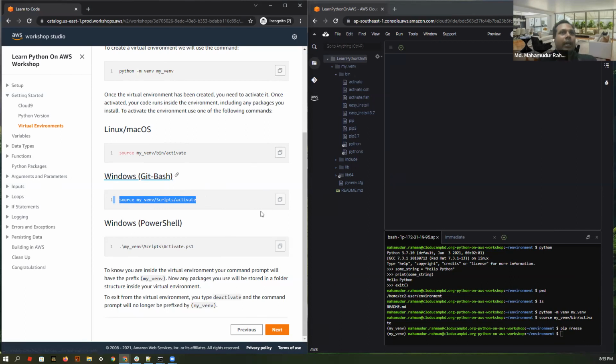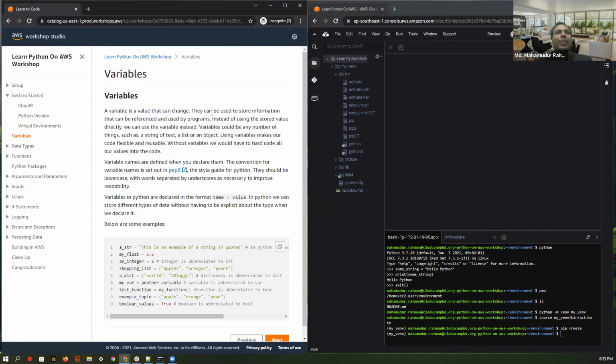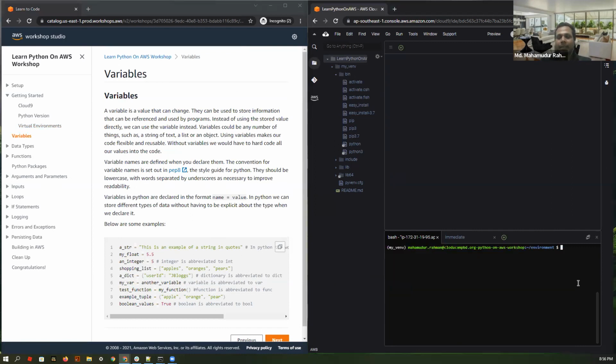All right, so next, we are going in details with the variables. So let us clear the screen, and let me make the screen a little bit bigger.